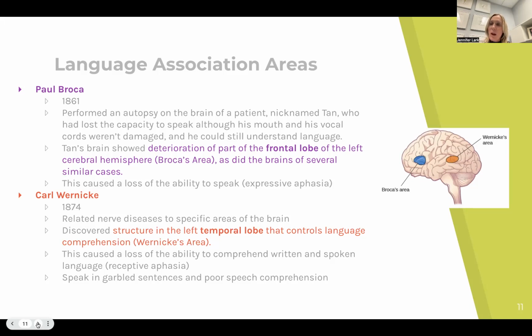And so we learned over time by doing those case studies, linking brain structure to a loss in function, that Broca's area in the left frontal lobe controls our ability to speak.